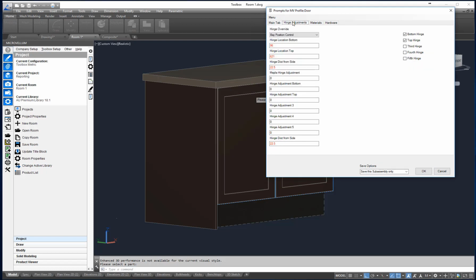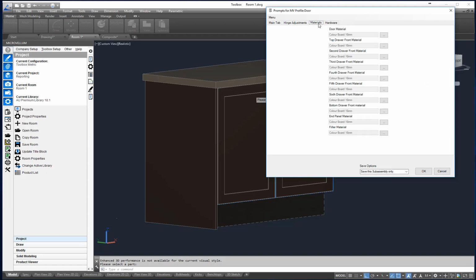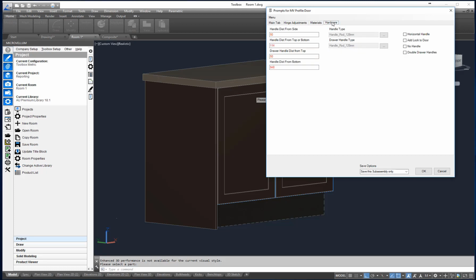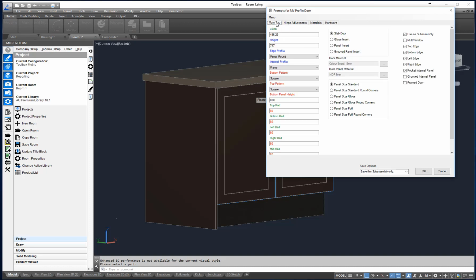Just quickly over here we've got some hinge adjustments. Very quickly and easily I could turn on a third hinge and position that hinge. Materials in here and hardware. So what we're going to do, just to start off with, is change our edge profile to a chamfer, and I'm going to click grooved internal panel and hit OK.